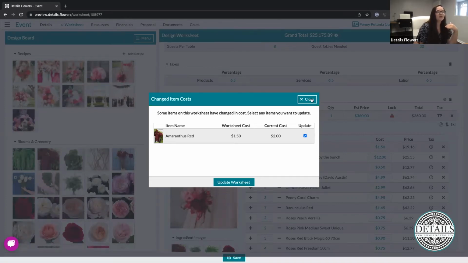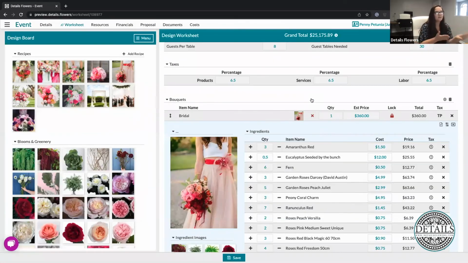Of course, if there are any events that you don't want to update, they've already paid their final payment, it's done, we don't want to update that. Certainly you don't have to update it, but it's there as an option so that you can make sure you're staying within your margins and accounting for all of those price increases that we've been seeing lately.